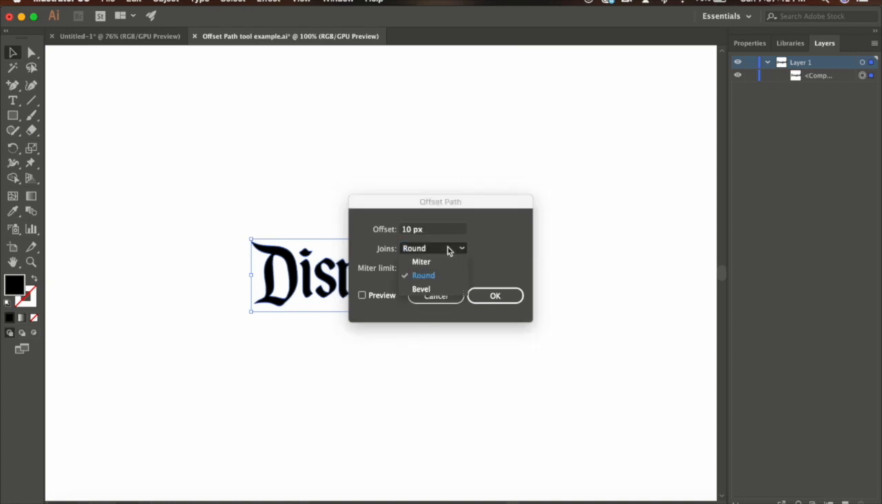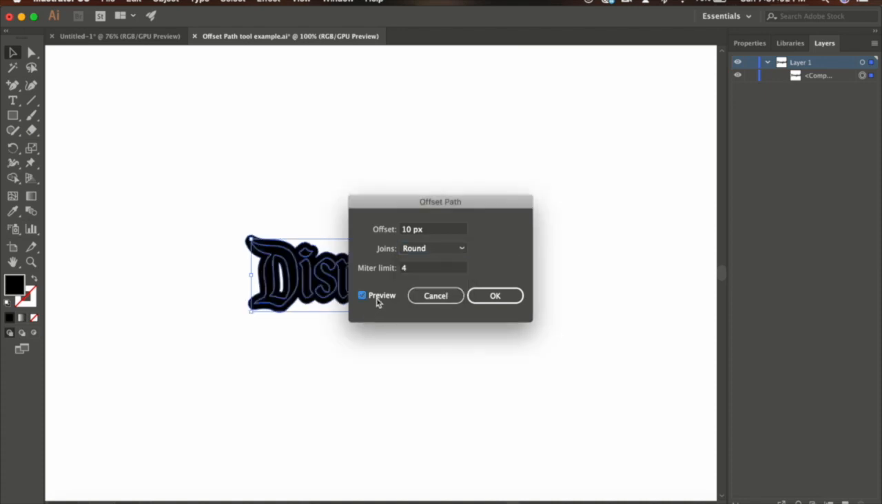The round joint provides a rounded path to corners in your object, and the bevel creates a flat path at the corners instead. You can toggle the preview option to see how your path will look with each joint. I will use a round joint for this project, and then I'll click OK.